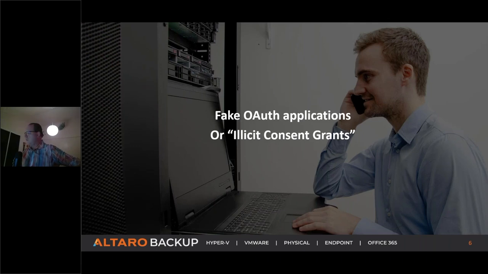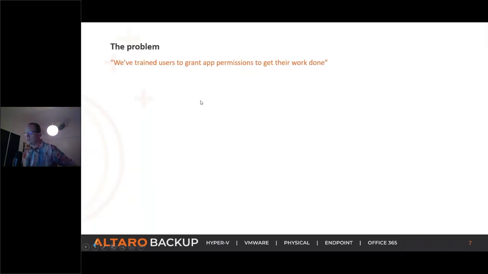So I call this fake OAuth applications. Microsoft has a term for this, which is illicit consent grants, but it's the same thing we're talking about. So basically, we all know on our mobile phones, whether you're on iOS or Android, that you install some app and it asks for some permissions and you say yes to those permissions. And if you don't say yes to those permissions, the application doesn't work, right? So we've sort of trained our users.